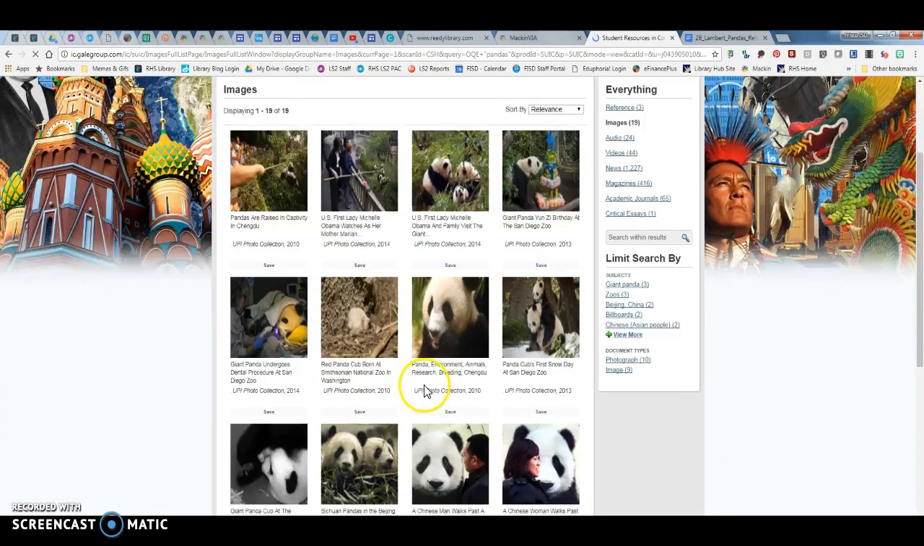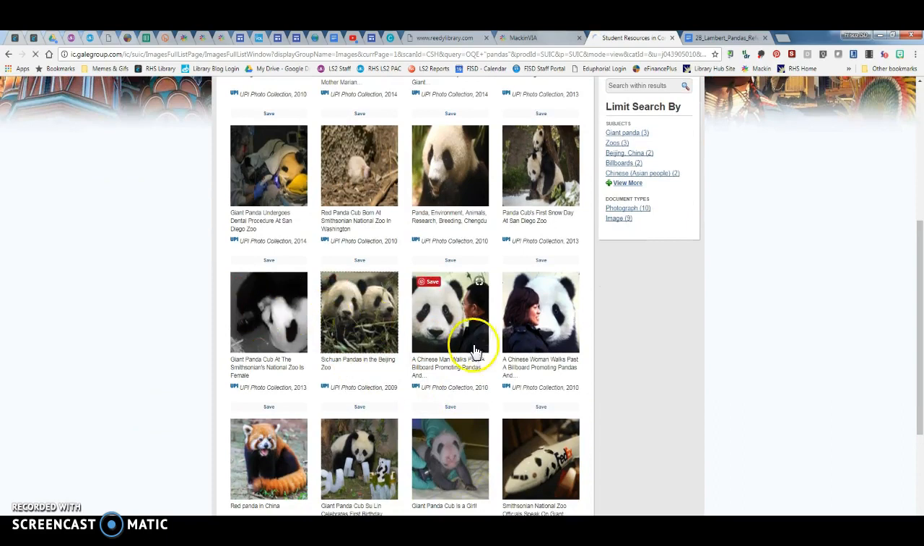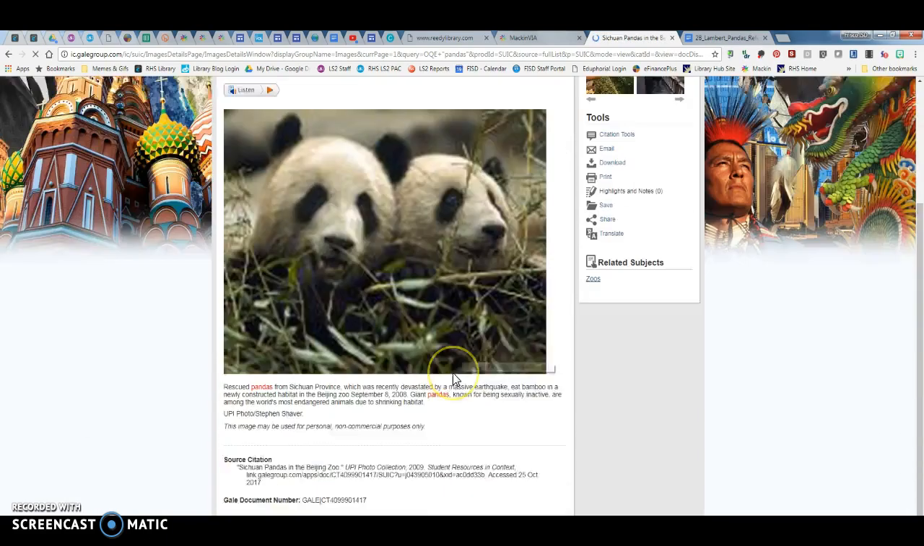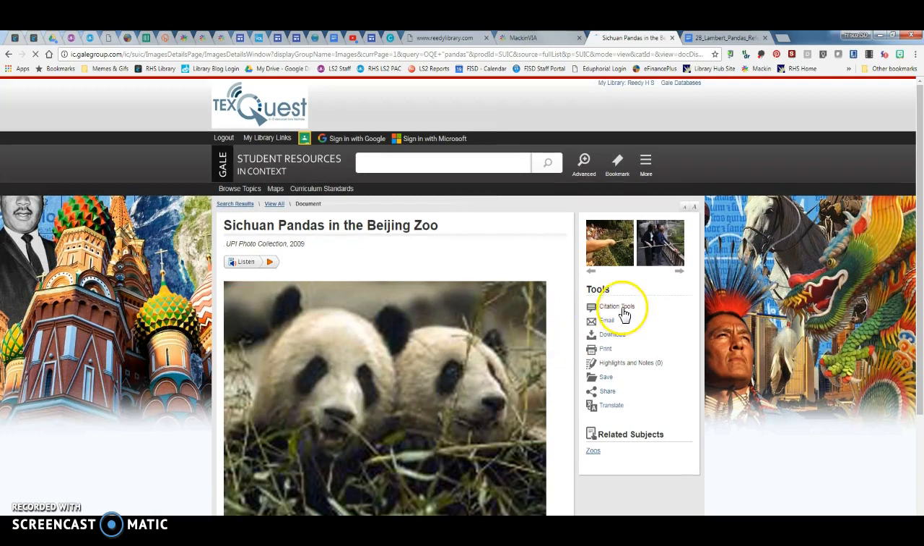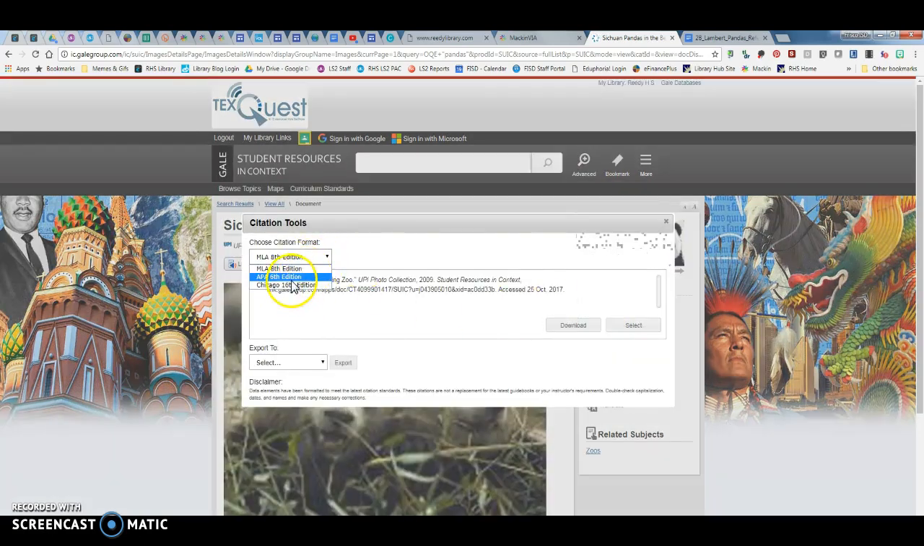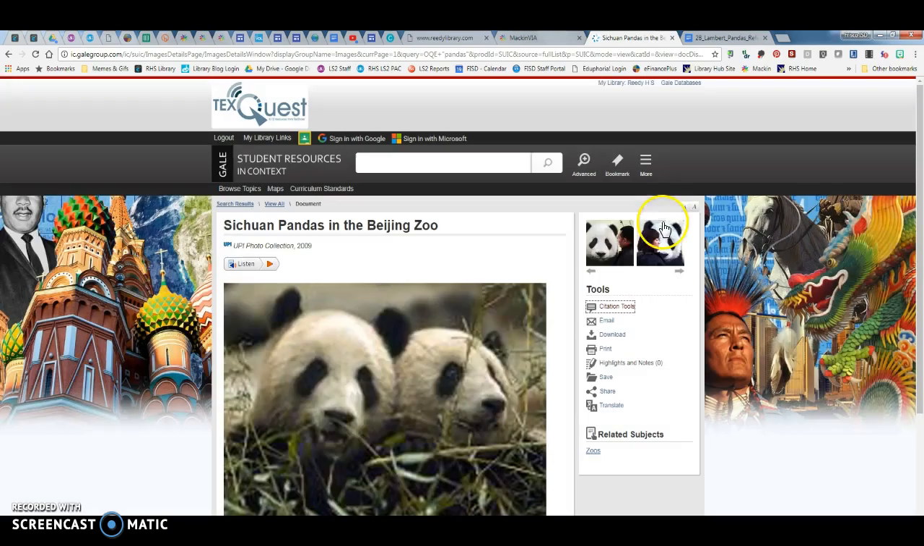If I click on images here, and then click on any of these images, like if I want this picture, I would come here to Citation Tools, pull the APA citation, put it on my references page, and then I can drag and drop this photo in anything Google and use that image for my project.